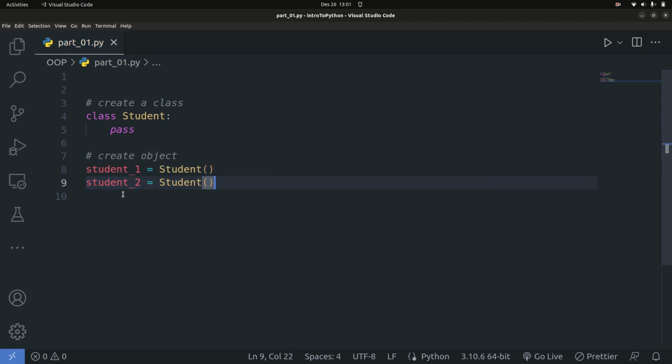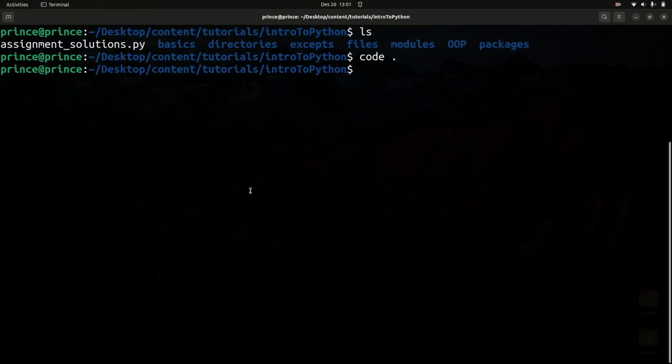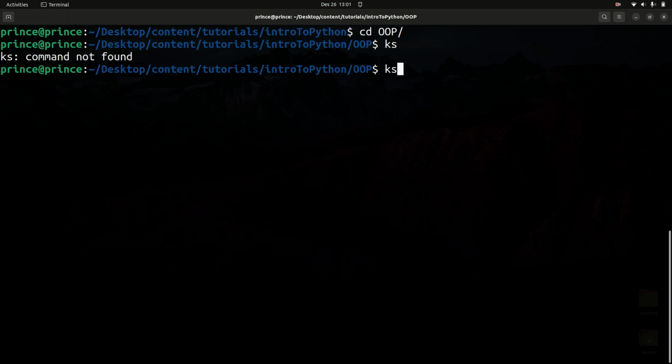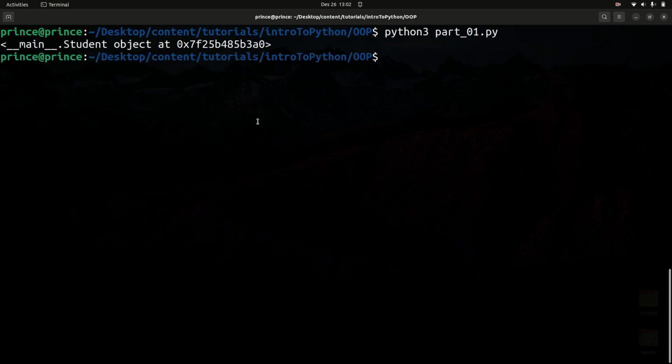Good. Now we can go ahead and print out student_one and see what we have. In my VS Code, I'm going to navigate into my OOP folder, and once I'm in there, I'm going to simply do an ls to see what files we have in there. You can see I have path_1.py, so I'm going to simply run that. Once I run it, we get back Student at, and then the memory address of that student.